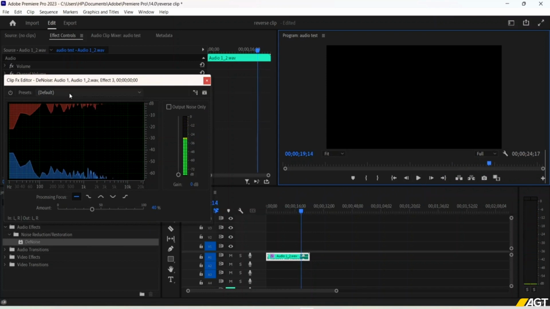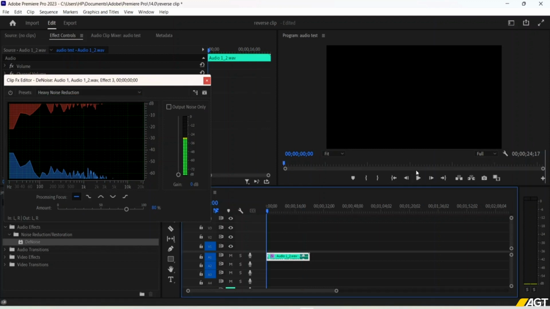Alright, so now let's go over here, and you can see in my presets, I have two options, heavy noise reduction and light noise reduction. I'll choose heavy noise reduction. Okay, afterwards, Adobe Premiere Pro will automatically select what amount of audio it wants me to put denoise on. Okay, and then afterwards, let me play the audio right from the beginning, and you'll see a dramatic change.